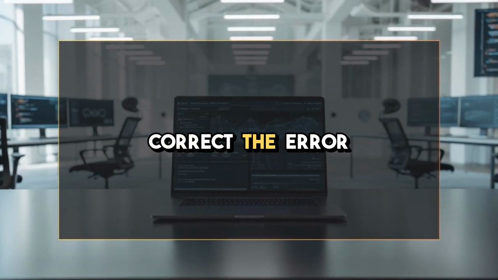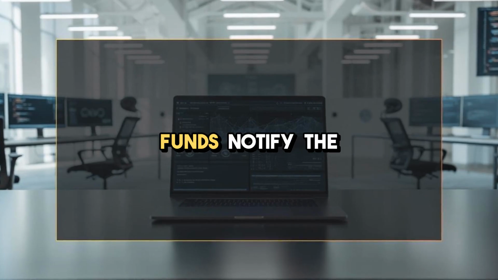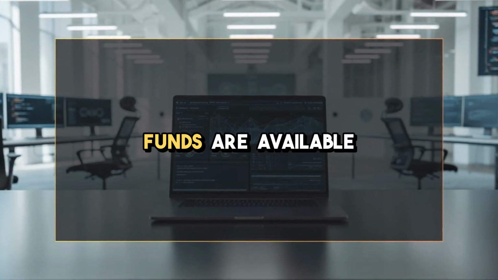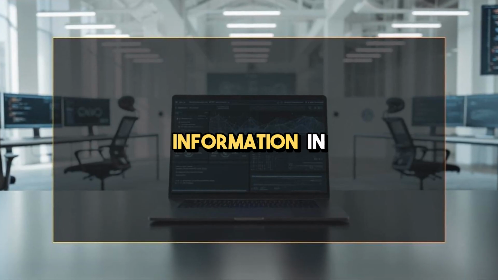Step 5. Correct the error promptly. For example, if the return code indicates insufficient funds, notify the payer to ensure funds are available. Or if it's an incorrect account number, update the information in your system.